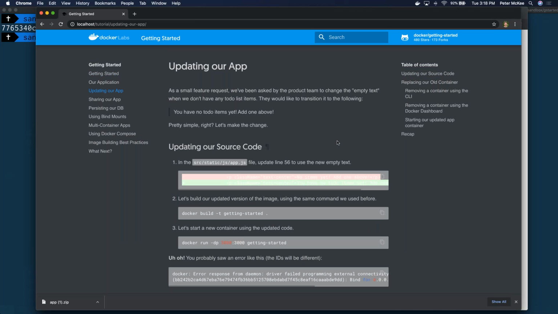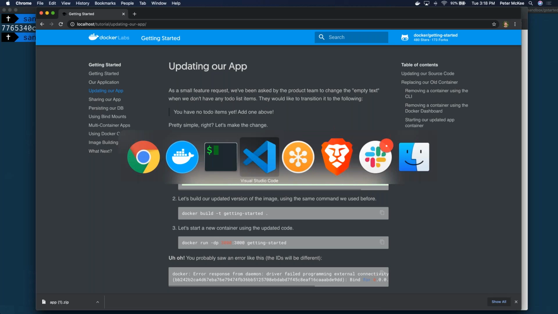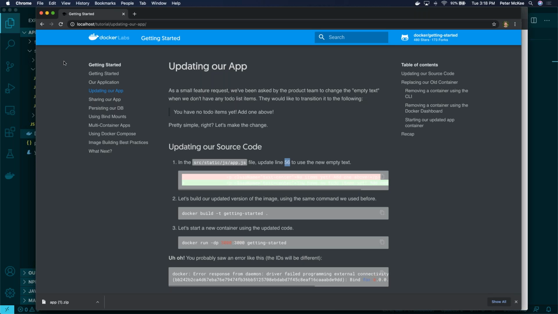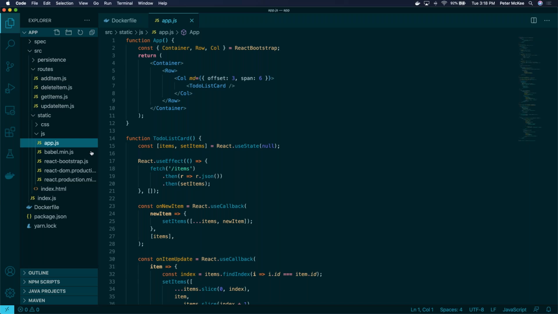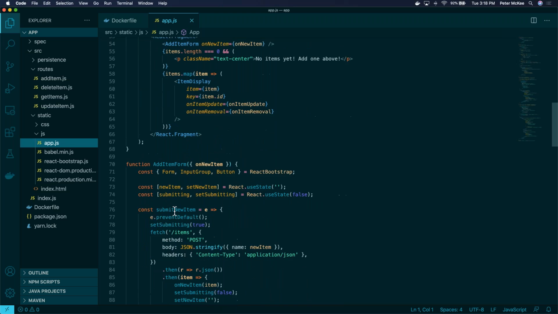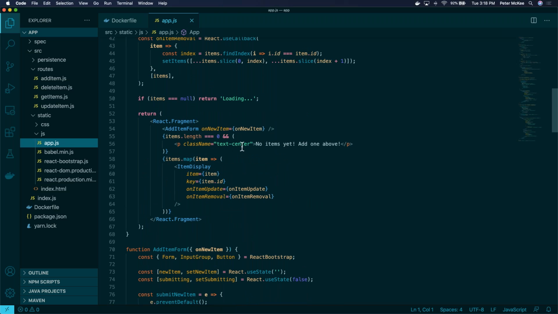So let's say a small feature request comes in. Let's go ahead and make the feature change, and then we'll rebuild our image and rerun it and we'll see the changes inside of our container. So in the source static js app.js file, update line 56. Static js, and it was the app, correct? Yep. Okay, and let's go to line 56.